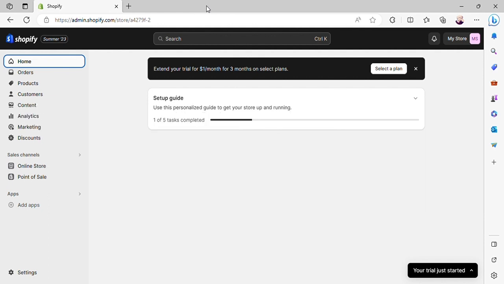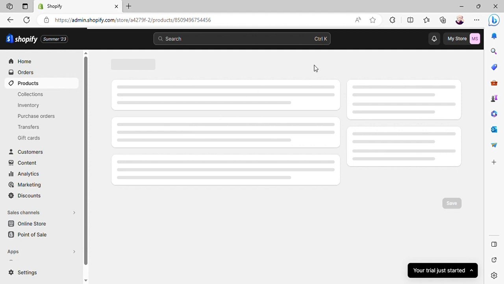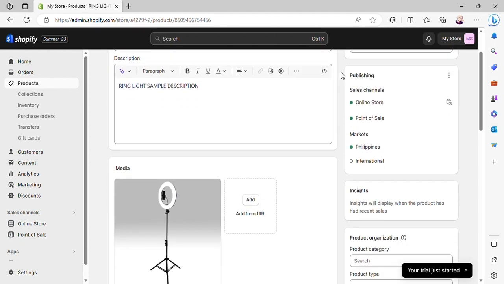First, open your Shopify account and in the left side of your screen, select Products. Now, select the product that you want to resize the image of. Now, once you're here, go to Media and select the image.